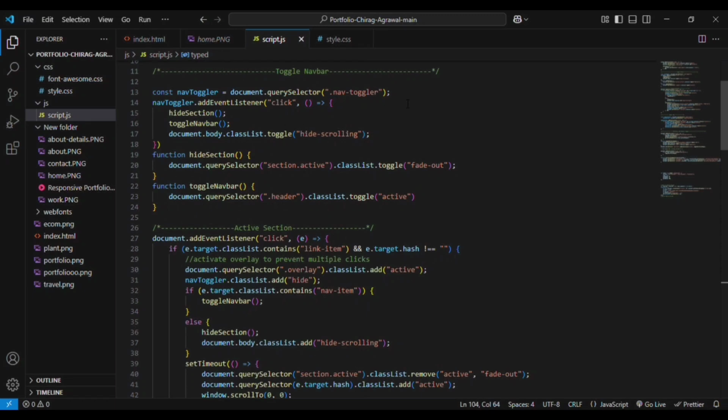Here we are referring to the nav toggler, creating a constant, that is nav toggler. And for each tag we are adding an event listener. So whenever we click on the nav toggler, the height section will be activated, as well as the toggle navbar section will be activated, and height scrolling will be added to the body tag. So what is the height section? Height section is section dot active, which will be added with classList.toggle fade out. So it will add to this particular section, because of which only it will display.